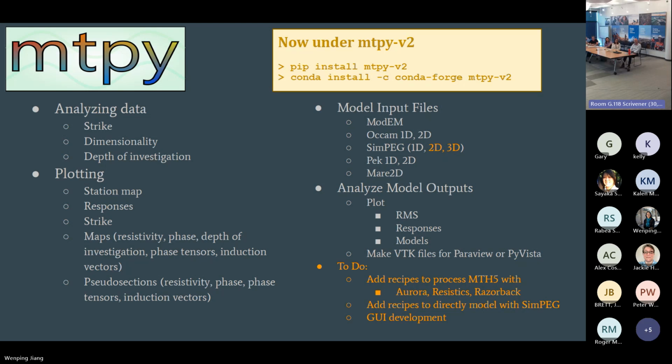There's been a lot of updates underneath the hood. So if you've used MTPy before, MTPy version 2 might be a little different. So just heads up. There is better documentation, and there are some good example notebooks in there for you to peruse. So there's plotting schemes, analyzing schemes, the ability to build input files for popular modeling programs like ModEM, SimPEG, what have you. And then there's tools to analyze the outputs of those models.